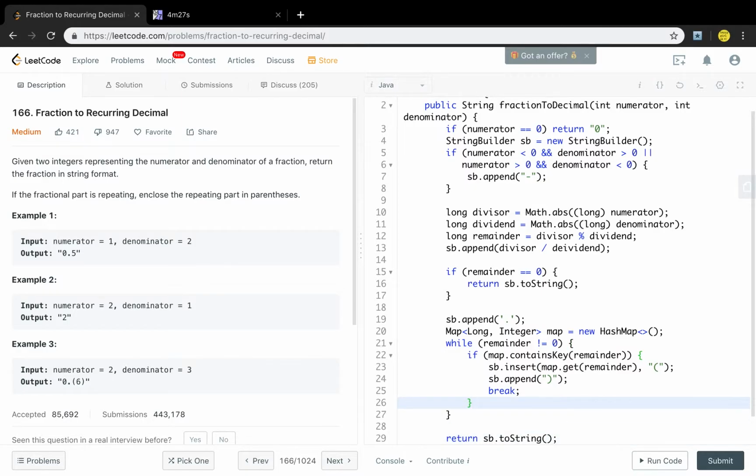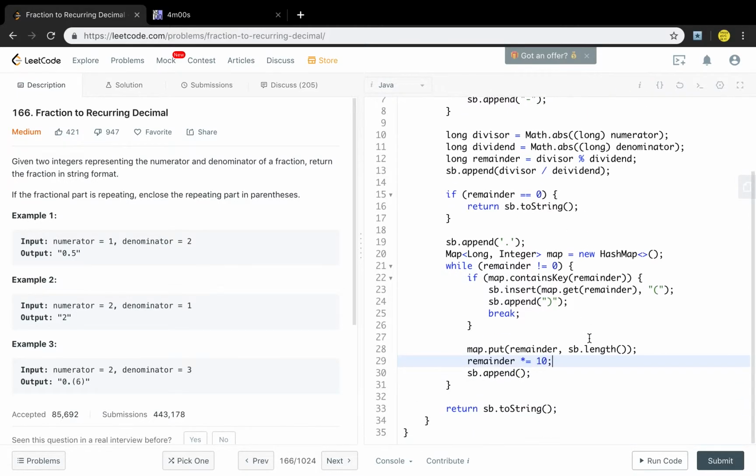But if not the case, we haven't seen it before, we will first append this value, then we will put this into our map. That will be the remainder, and the position should be the end of the current string builder. So that will be string builder length. And then we will let the remainder times 10. Why? Because we will continue to divide by the divisor. So we should let it times 10. Otherwise, we will not get an integer. So we will append the remainder divided by the divisor. And then we will update the remainder equal to remainder modulo divisor.